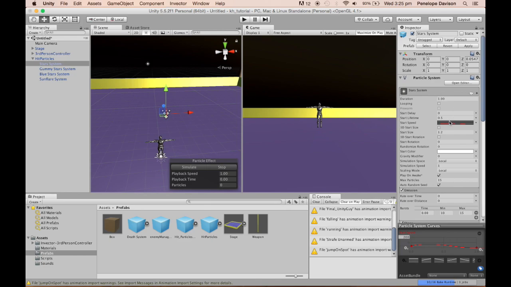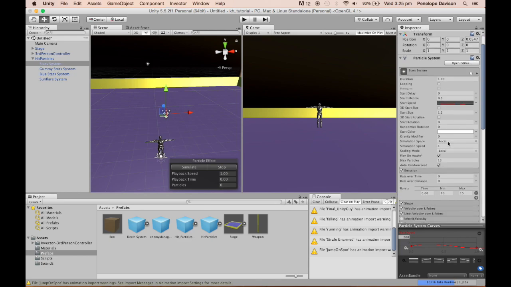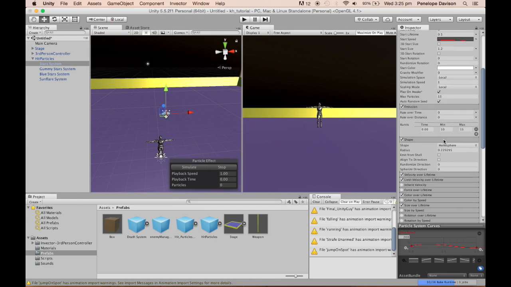So my duration's only 1, and the lifetime's only 0.5 as well. So again, it's going to be quite a short emission.